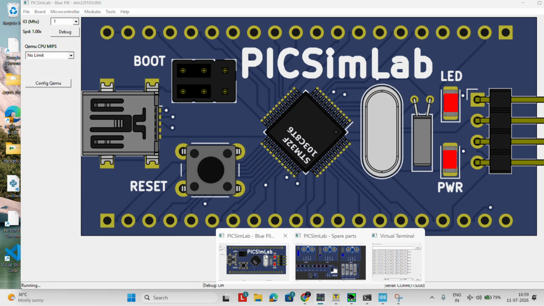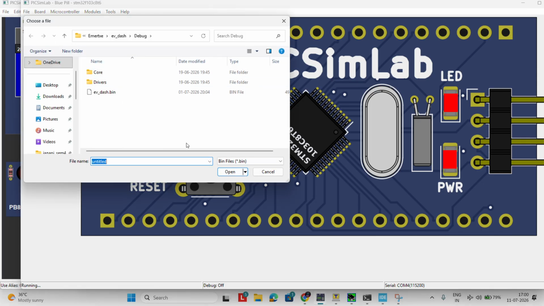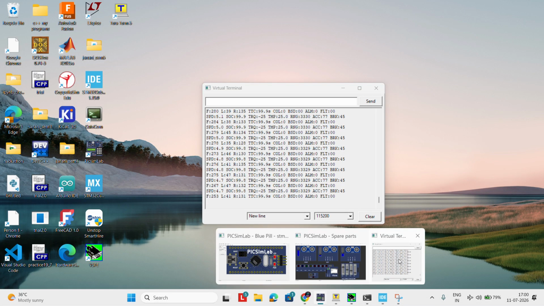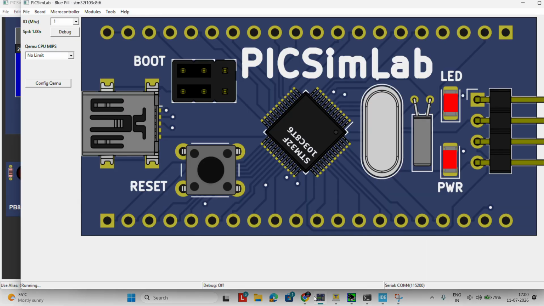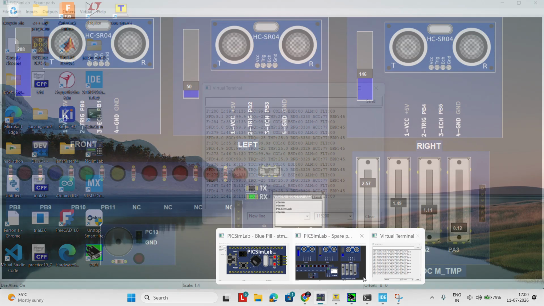So how to load is that, when you build the STM32 C project, you would get a binary file. You have to change the properties so that a binary file will get generated, and in the PixSim lab you go to file, load bin, and then load the binary file. After loading only you will get the values in the virtual terminal accordingly. The drawback of the virtual terminal is that you cannot type any input, you can only see the output.